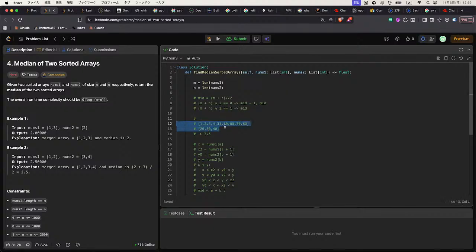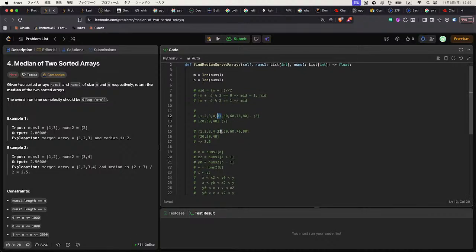So the first step, 0, 1, 2, 3, 4. 1, 2, 3, 4, 5. There are 5 indexes and 2. We compare the second value and the fifth value, right? And the fifth value 31 is greater than 30, so we halve it: 1, 2, 3, and 2 remains.